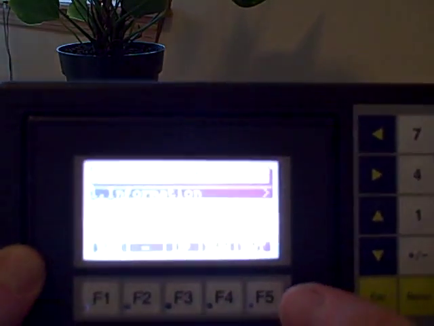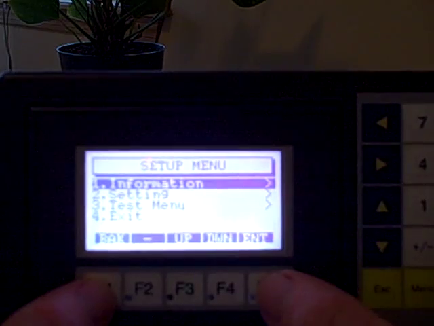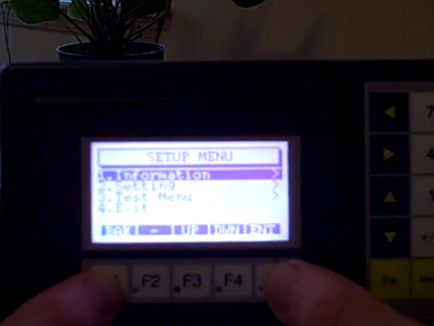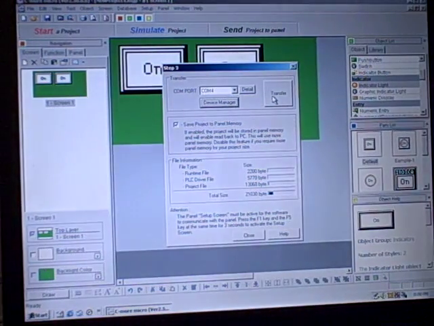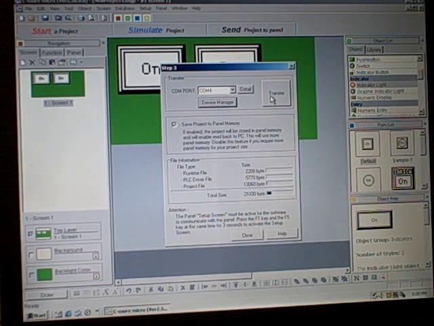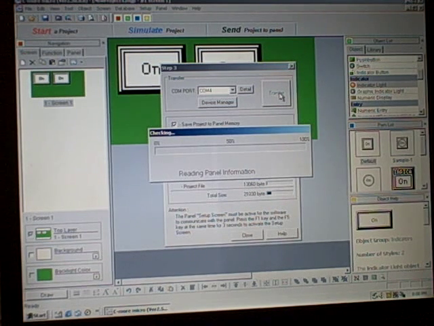Before I click on the transfer button, I need to make sure that my HMI is on the right screen. It's got to be on the setup screen, and you get to there by holding down the F1 and F5 keys simultaneously for a few seconds. It switches to the screen. If you don't have it switched to that screen, it will not let you transfer a project. That's an important step that's easy to forget. I'm going to click the transfer button.